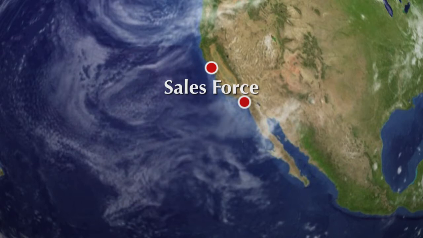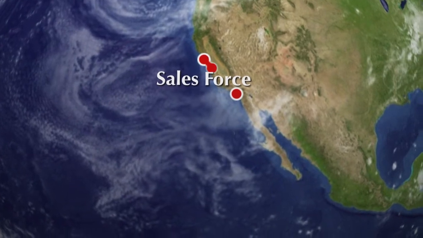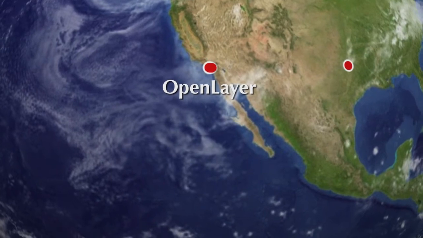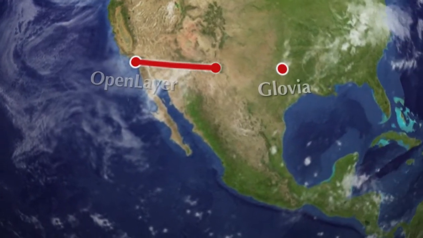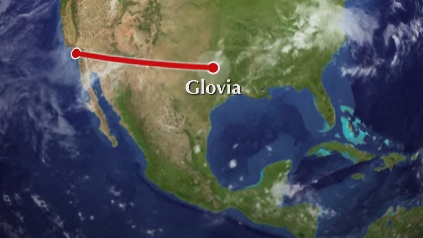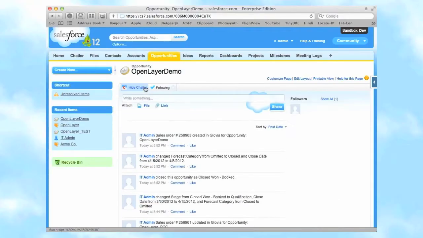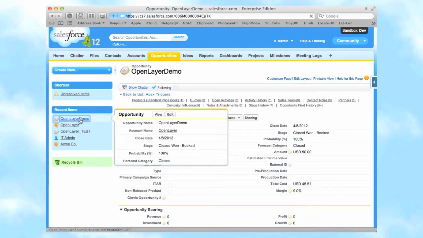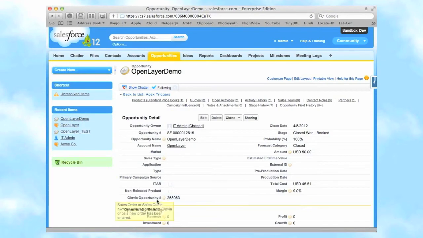Salesforce connects to the OpenLayer server in Irvine, California, which connects to the Glovia server and adds a sales order with a single line item as defined in Salesforce. Notice the chatter entry indicating that the sales order has been created in Glovia. We see that the Glovia sales order number is populated by OpenLayer as a Salesforce opportunity.